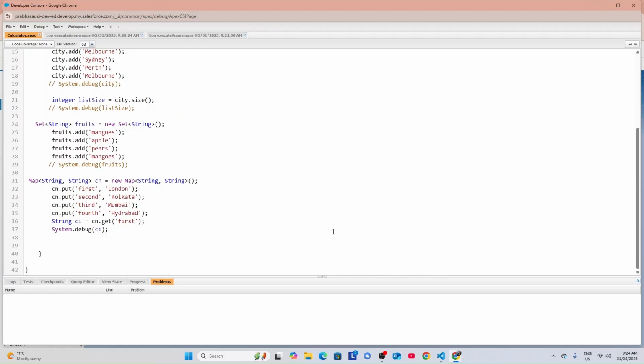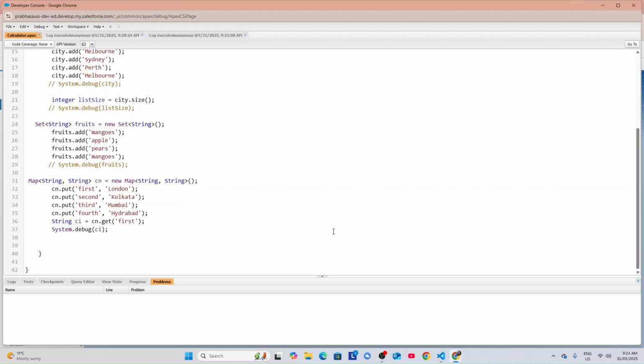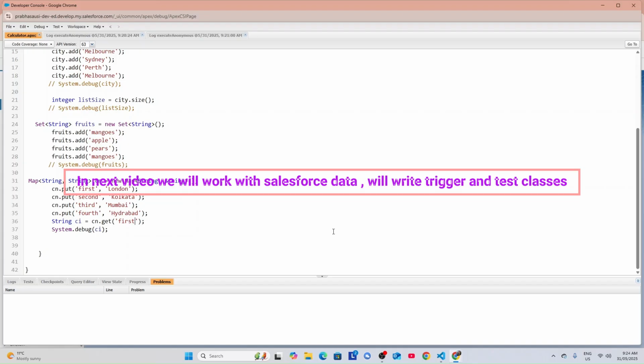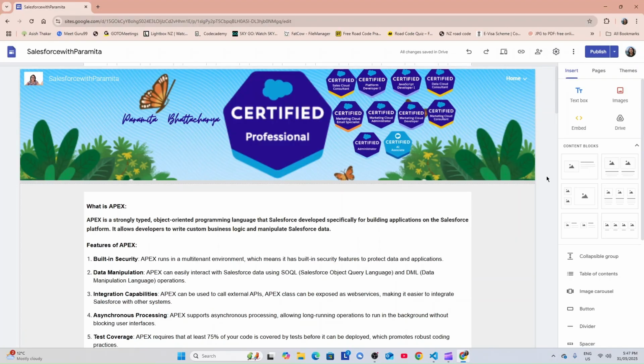I will not make it too long in the same video, because maybe some people want to see the basic stuff, some people want to see the advanced stuff. So I will create my next video where I will start to work with real Salesforce data using Apex. I will show you how to select different accounts or different contacts with some filter using Apex, how you will show them, and how you will create new records in any object. Basically the CRUD operations: create, update, delete.